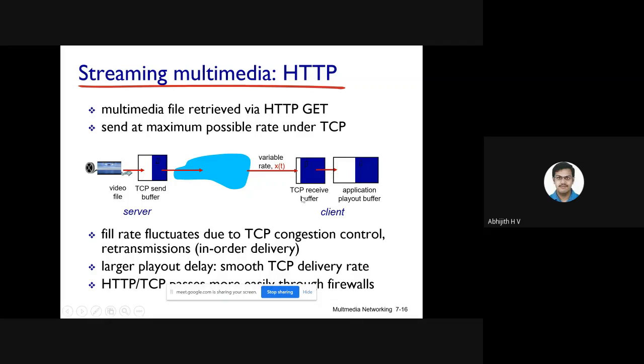Similarly, there will be one more buffer called the TCP buffer. We have discussed this in the transport layer. There will be a buffer in the transport layer, a sender side buffer and a receiver side buffer. Now from the server application layer, the video will be sent to TCP. These two establish a connection. It starts sending at a higher rate. Now, this is the buffering principle.